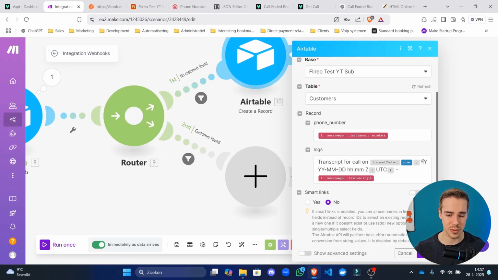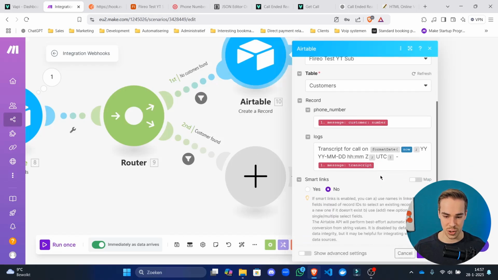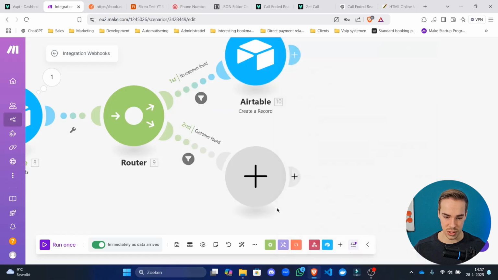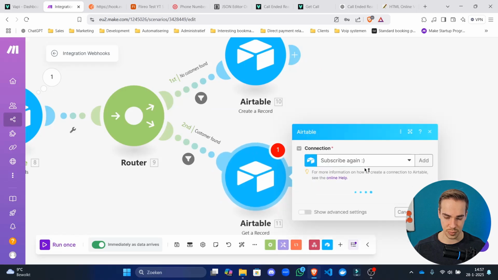So it has all of the information that it needs in order to keep that log. So in the first version, we're creating a new agent, a new customer. So that means there's no logs. We can just do it like this. But with the second version, we're just creating, so Airtable, get a record. We're updating an existing customer.